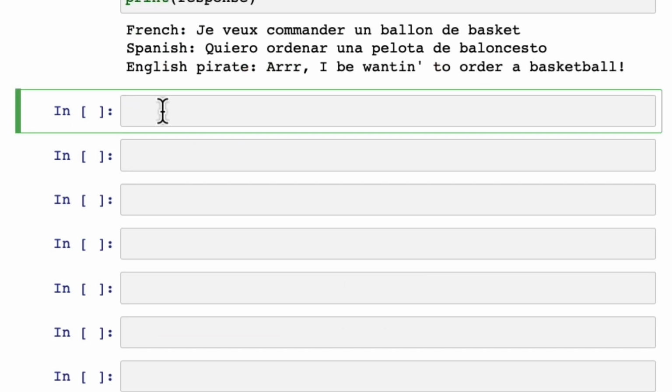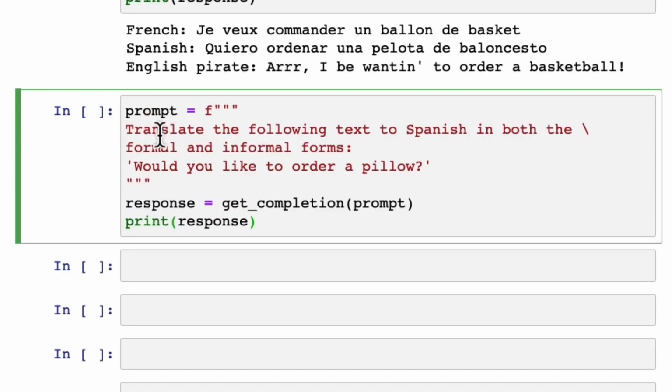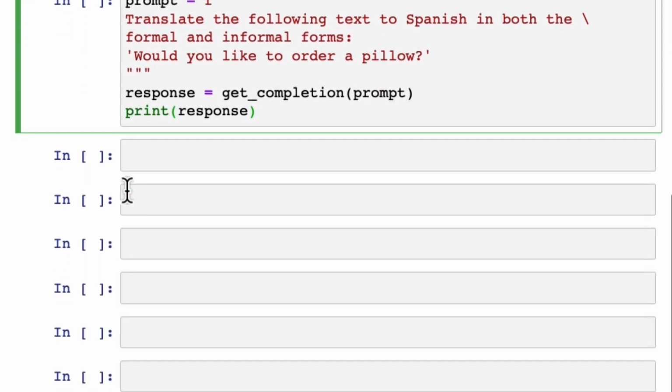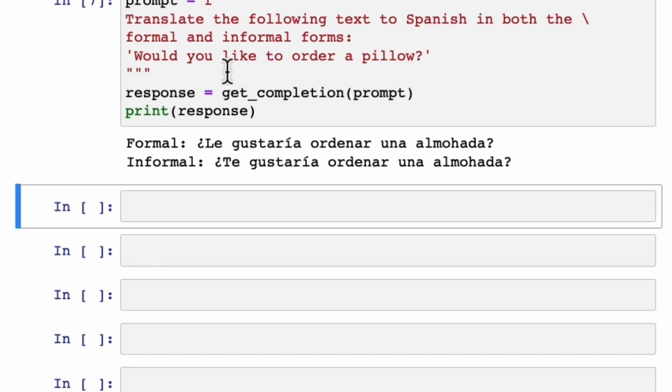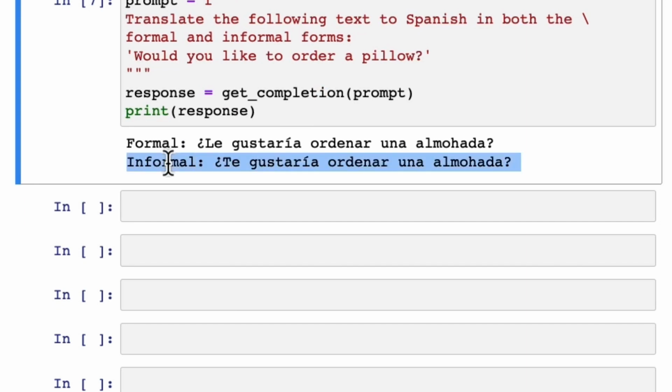So in some languages, the translation can change depending on the speaker's relationship to the listener. And you can also explain this to the language model, and so it will be able to translate accordingly. So in this example, we say, translate the following text to Spanish in both the formal and informal forms. Would you like to order a pillow? And also notice here, we're using a different delimiter than these backticks. It doesn't really matter as long as it's a clear separation. So here we have the formal and informal.